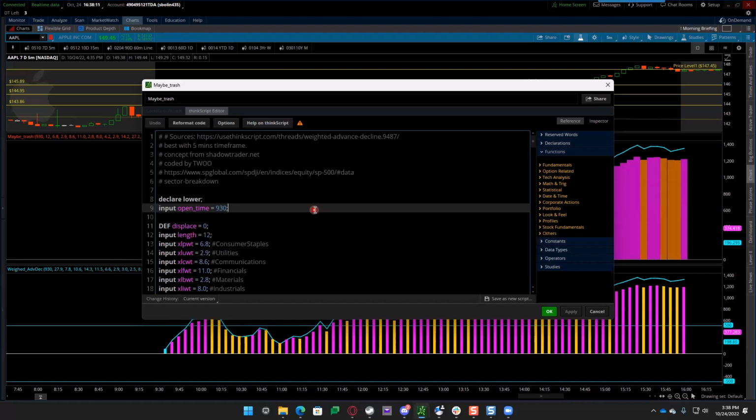So first, let's start with the name. We don't need to call this one trash. I didn't know if it was going to be good or not when I installed it, so I just called it possibly trash. So this is a weighted AD. And that kind of implies that it's something to do with the advancing versus the declining issues in a weighted form. And that is not true at all. It's not what it's doing. It's actually working with the sectors out there, and it's comparing weighted sectors versus the unweighted sectors.